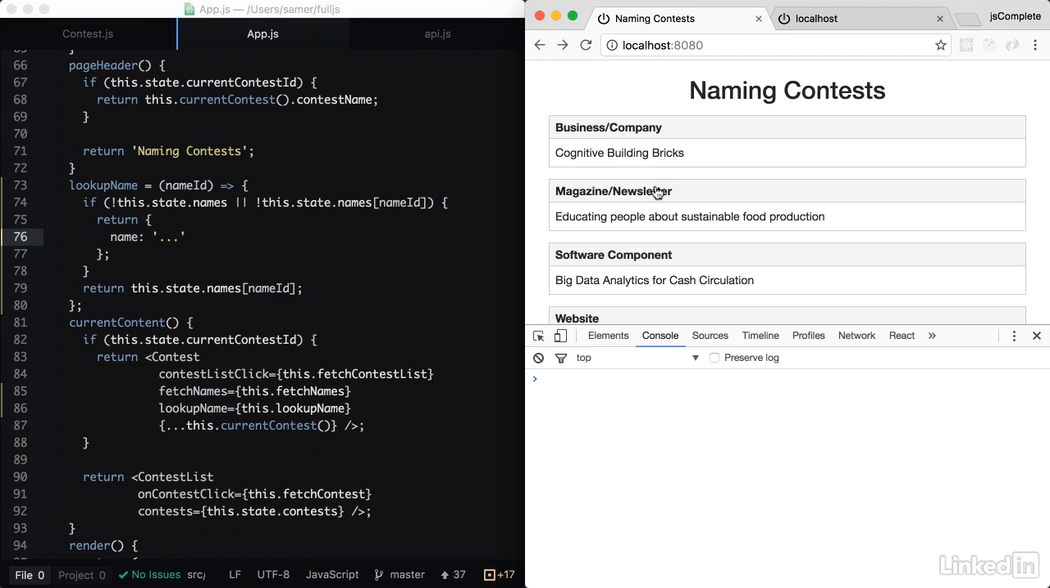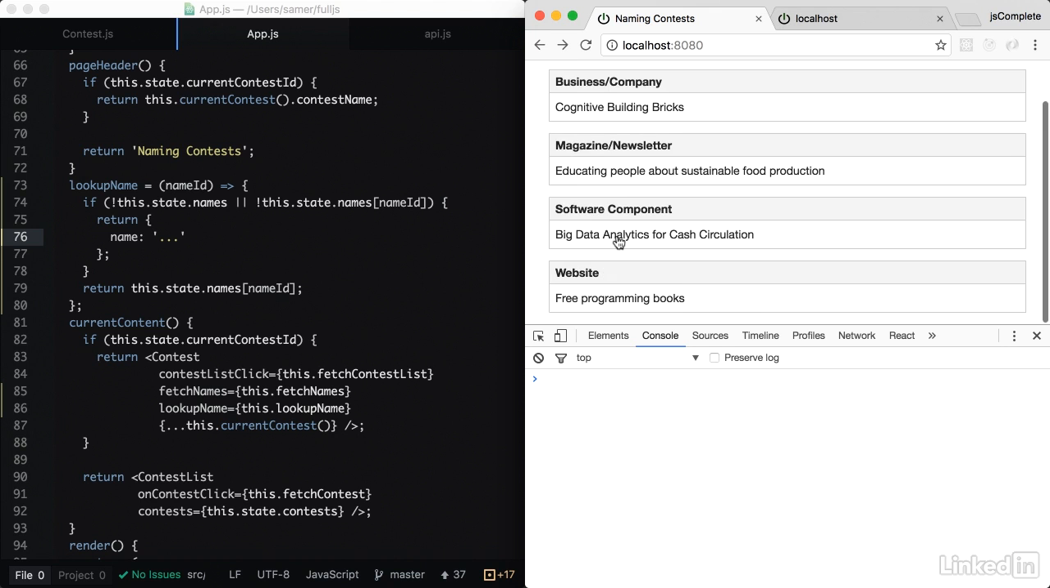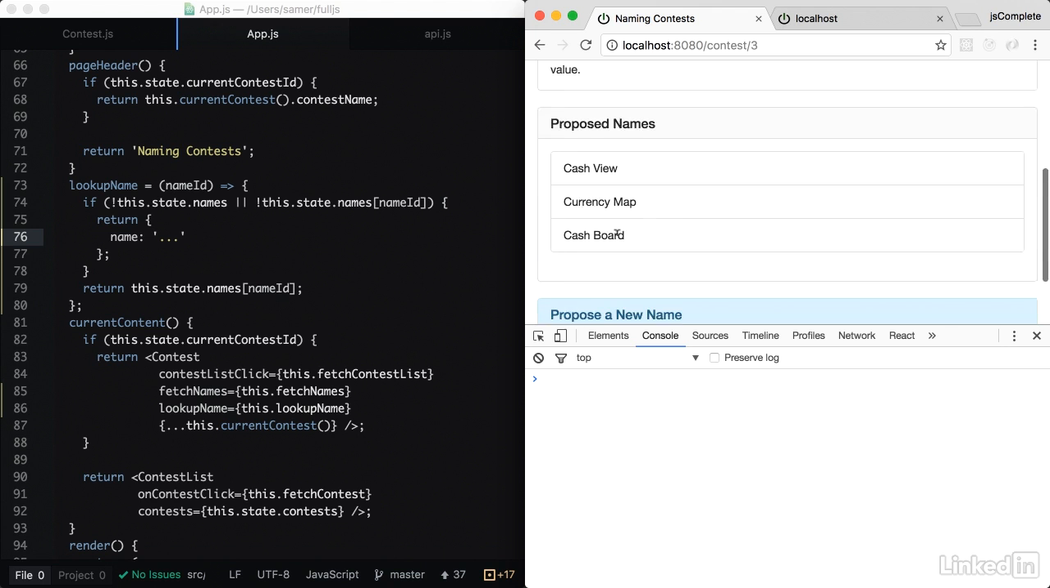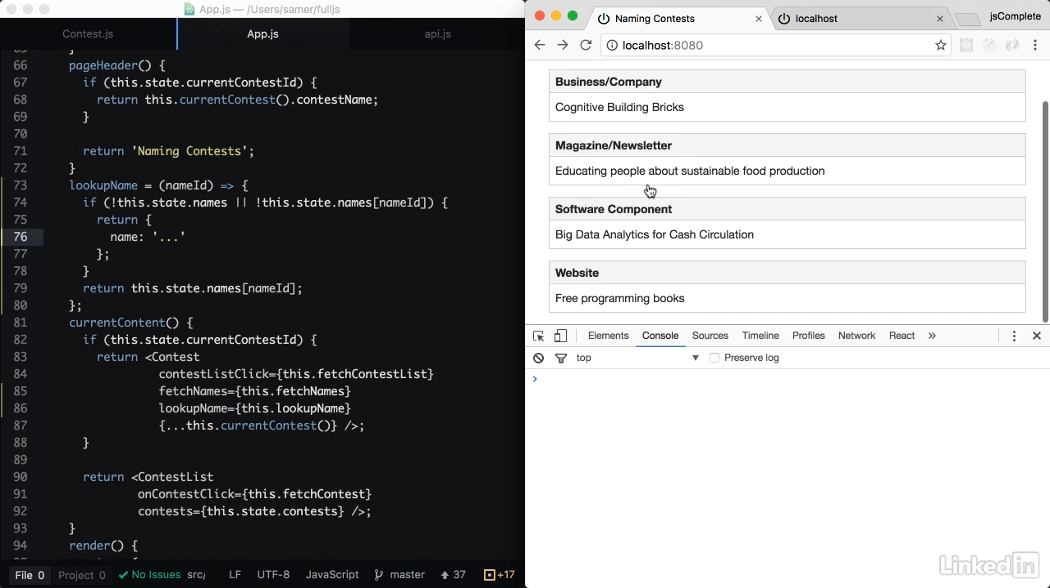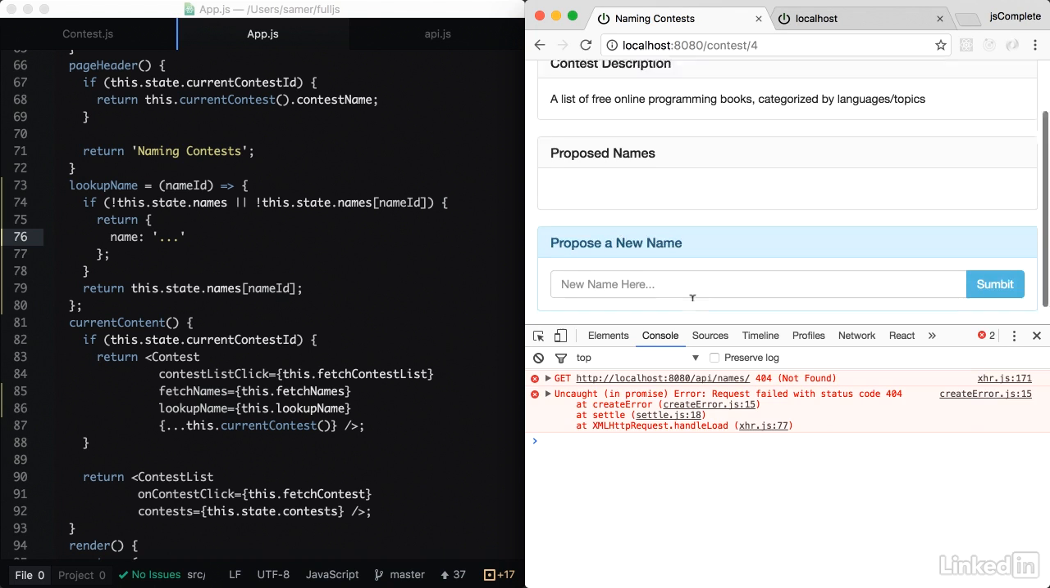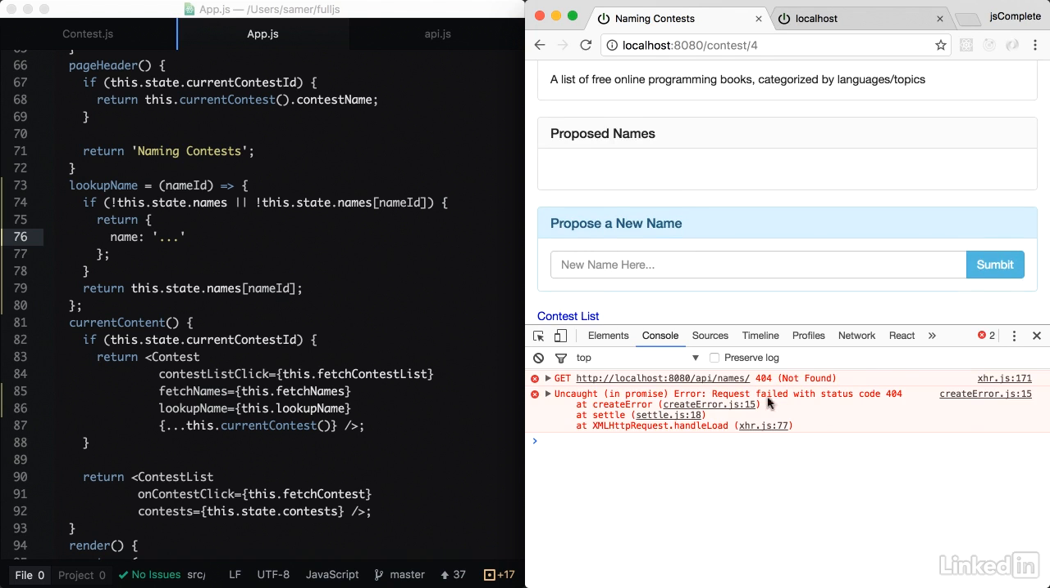So let me actually test a few of the contests. I think this third one has 3 names, according to our data, working. And this fourth one has no names at all. And it looks like we have an edge case here because we're hitting an API endpoint without any names, and it's saying 404 not found.